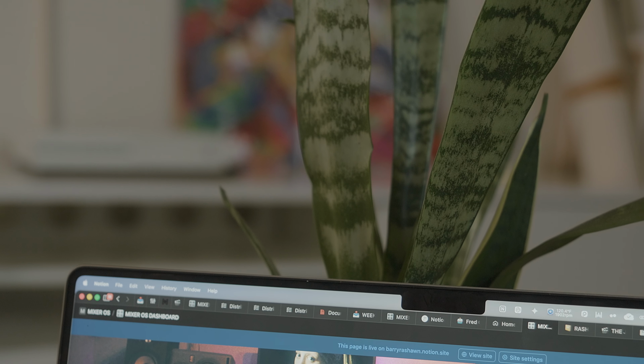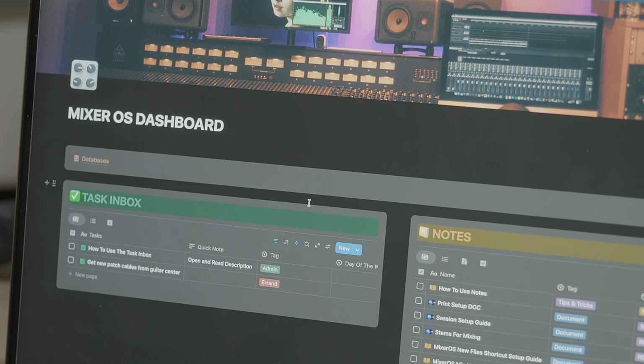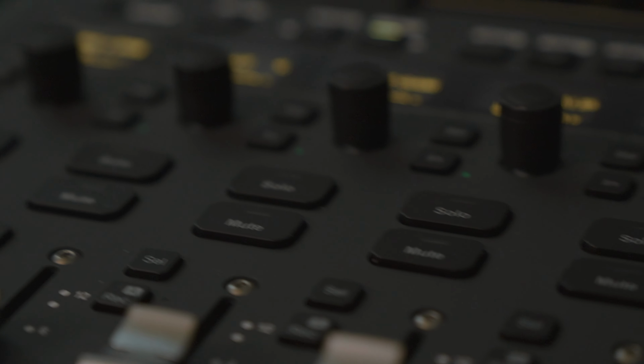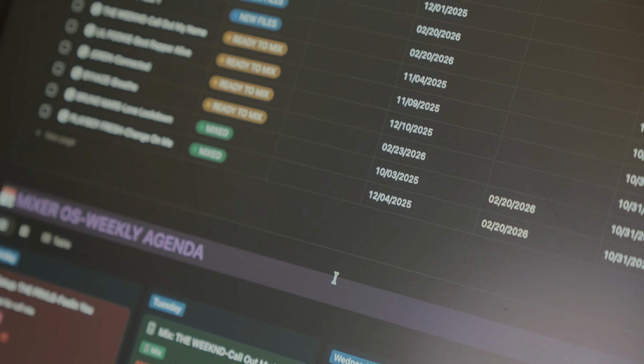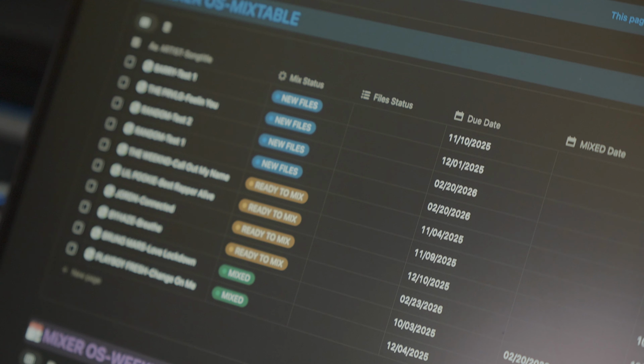In this video, I'm going to give you an in-depth look at MixerOS Dashboard. I believe this is the ultimate system for mixing engineers to manage your multiple projects, deadlines, and client requests without letting anything slip. As a mixing engineer, you're dealing with way more than just mixing.